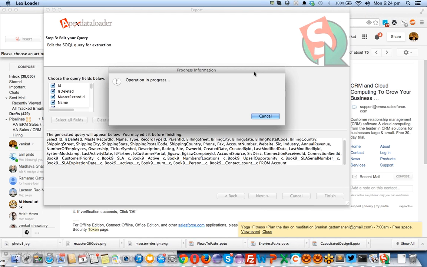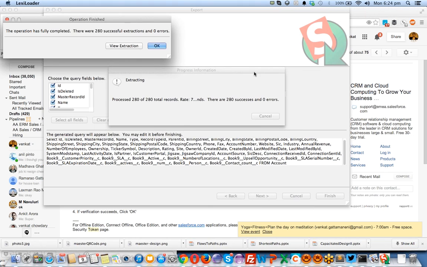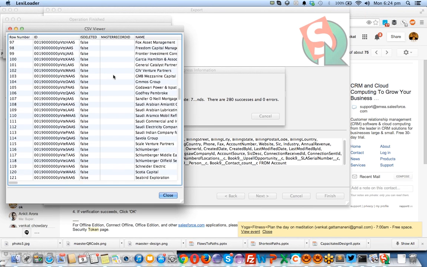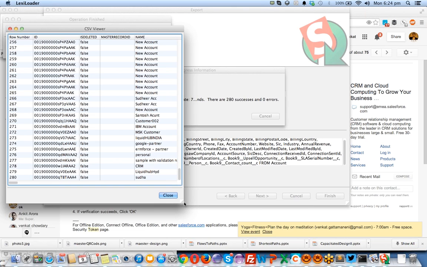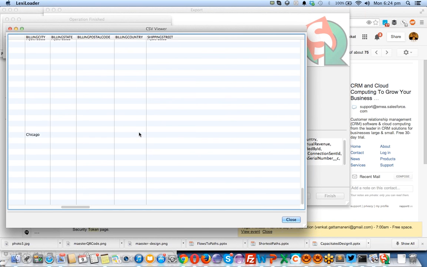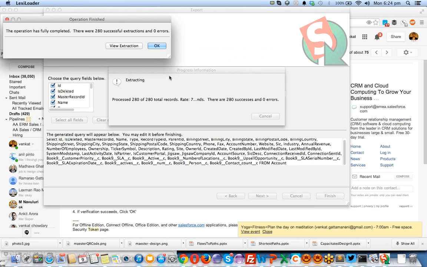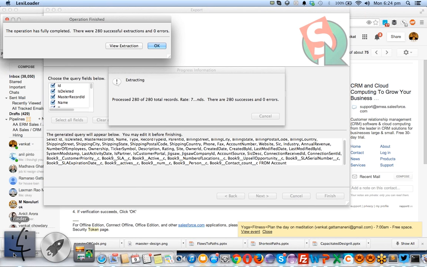This will show you the exact information, how many records are getting exported, and what the errors are, all this stuff. There are 280 successes and 0 errors, meaning there are 280 accounts in our system. Click on view extraction. I can view the extraction here in a simple view format. The same file I can see even in my documents folder, because I have set the target folder and the target document also.